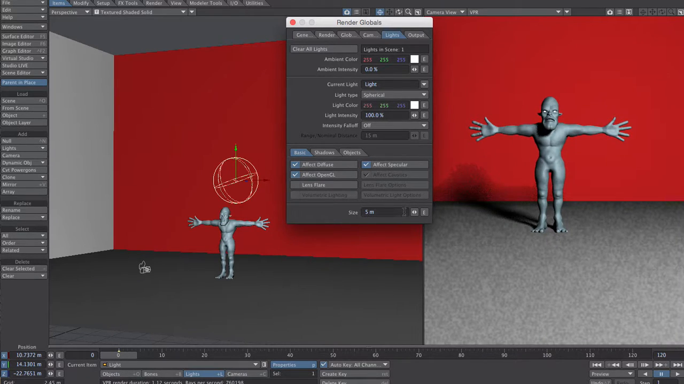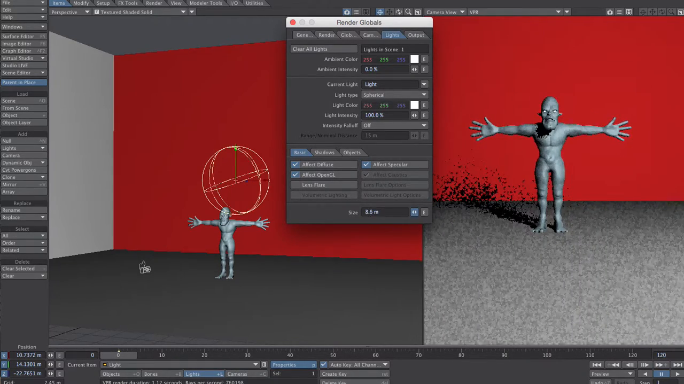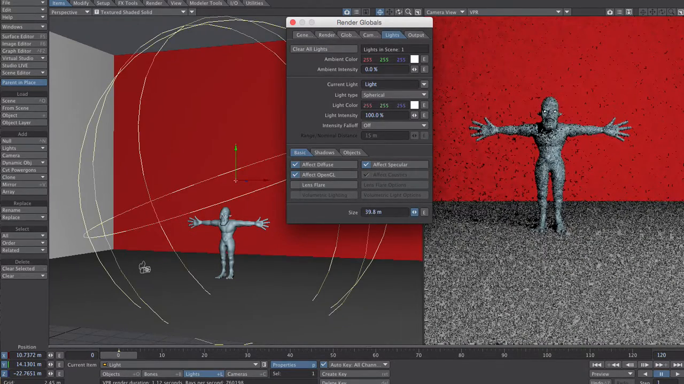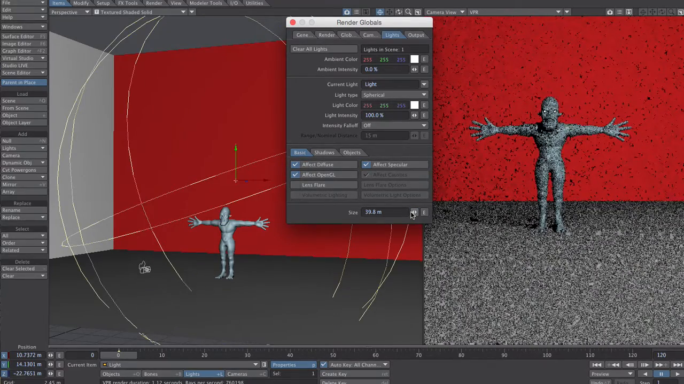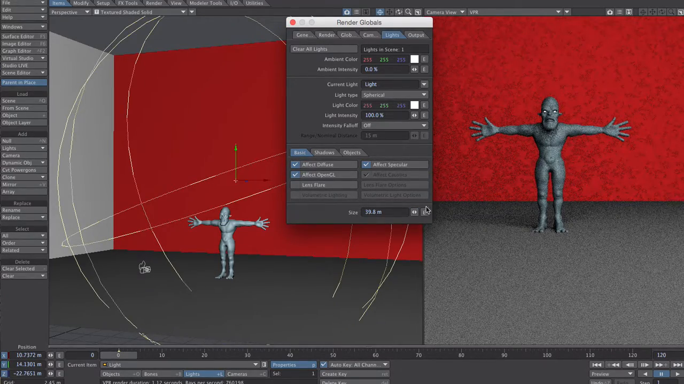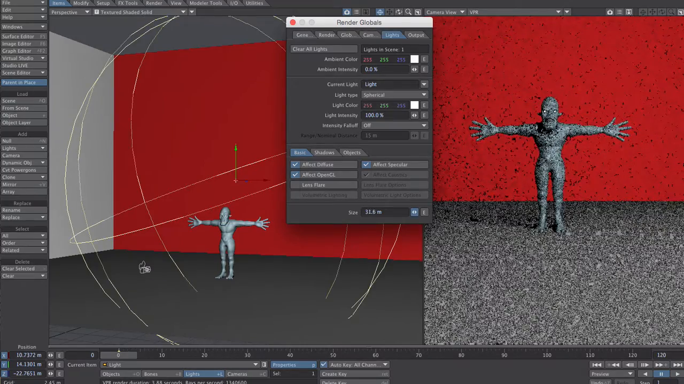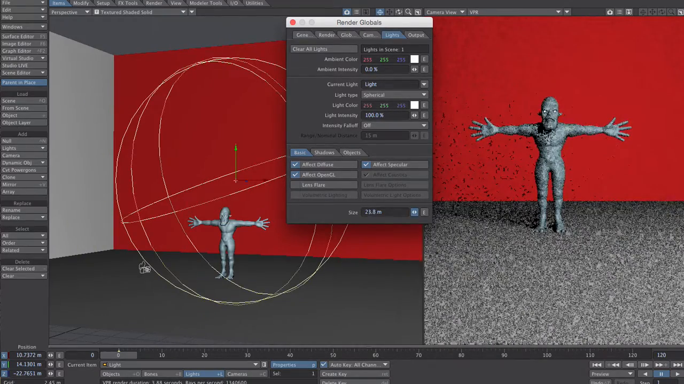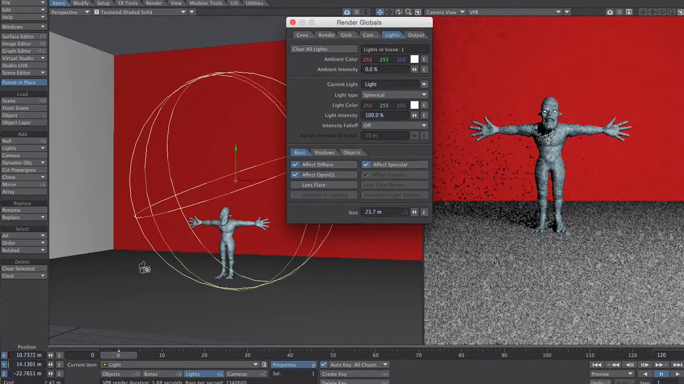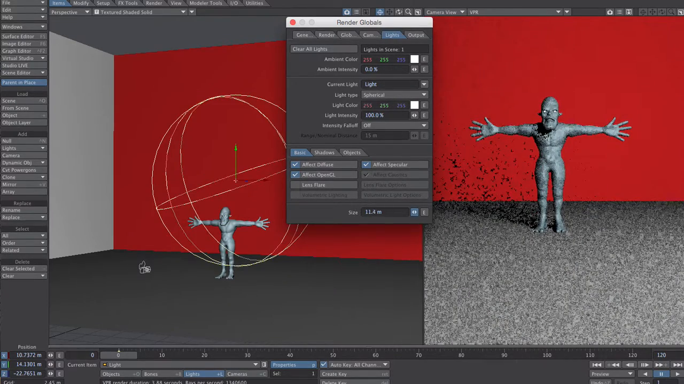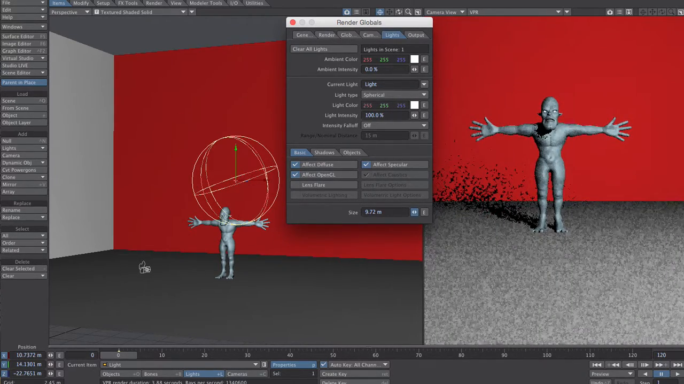So there's 5 meters, and well, I'll just use the slider, it's a little bit easier. I can kind of grow the size, and as it grows, so does the type of shadow that it casts, the type of lighting that you get. It seems to change instantly. It will take longer to render these complex, softer shadows.